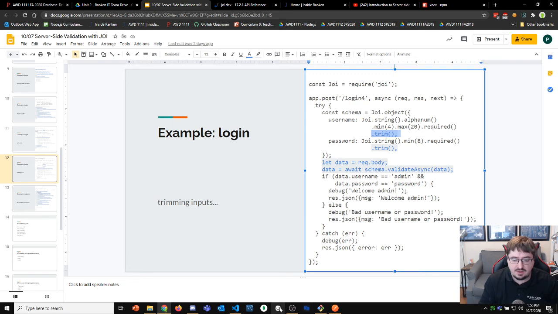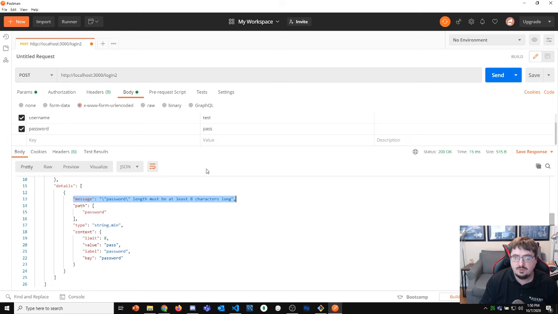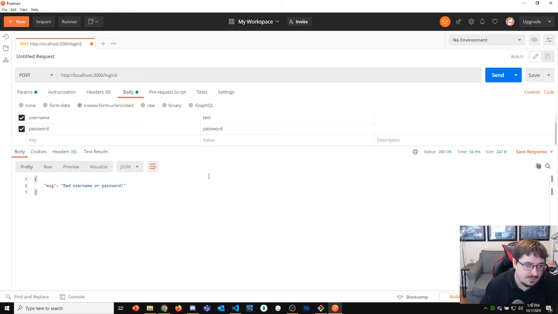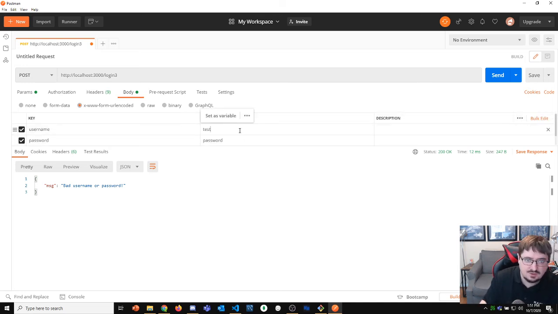So let's say I try this version. I'm going to try 3 and 4, with and without the trim. So login 3 is without the trim in place. If I say tests and password, right? So it's happy there. Well, is it not? It's not happy. What did I mess up? Username, password. Why is it a bad username, password? Oh, because I need to put admin and password. Got it.